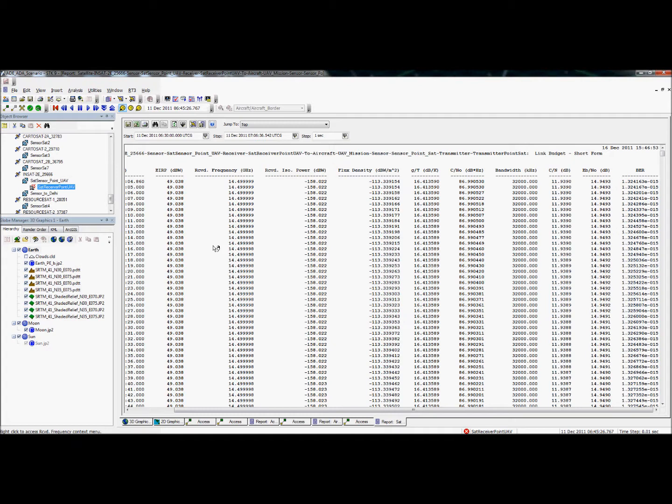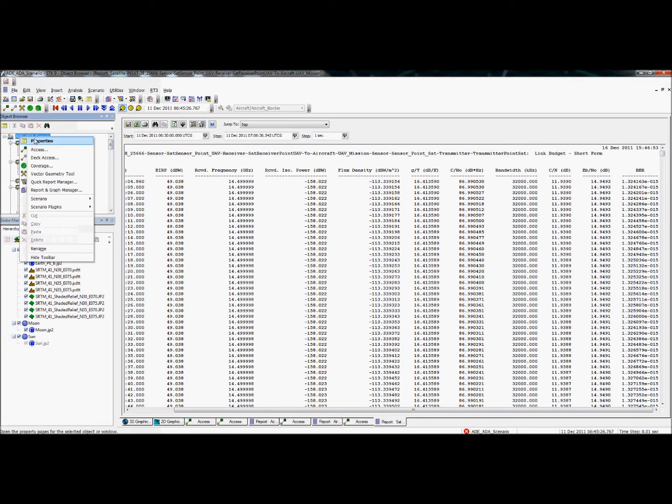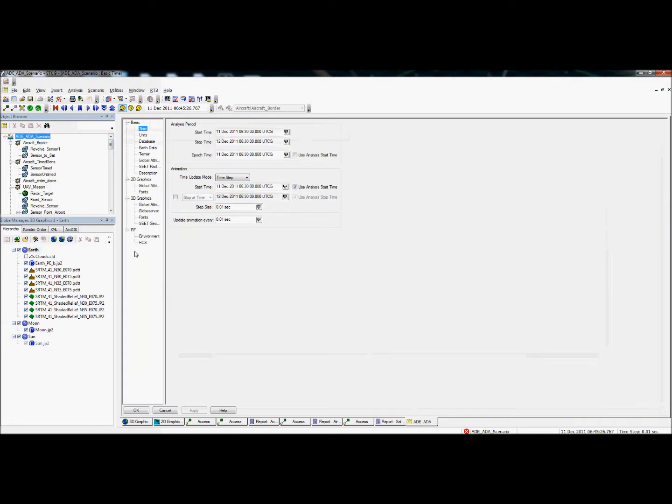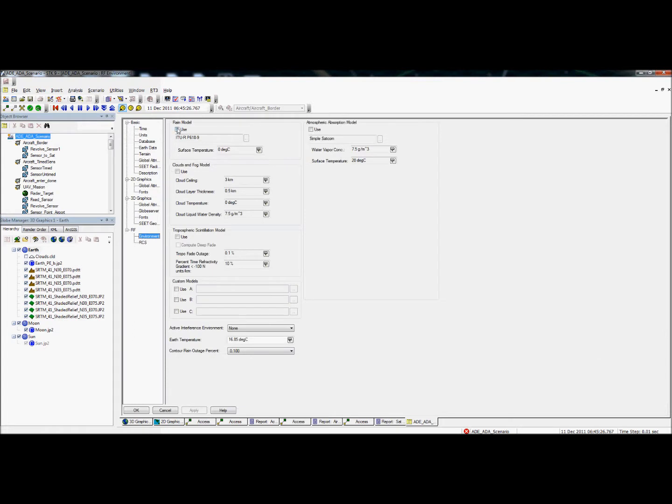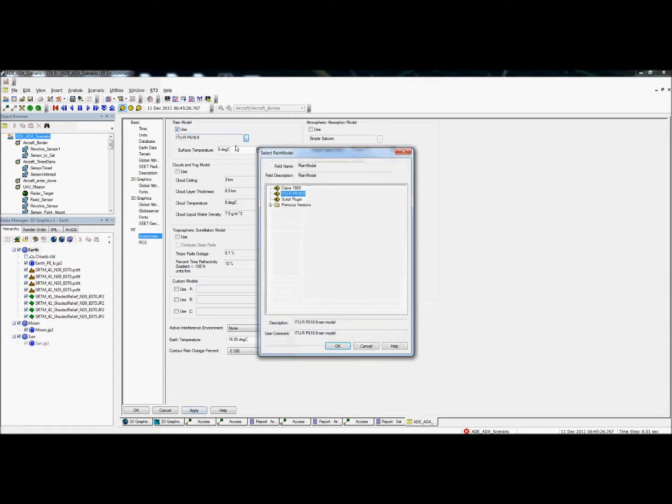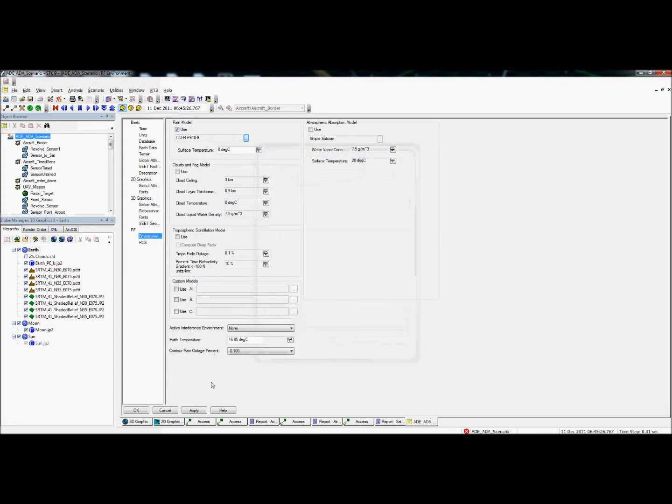What happens if there was some rain in that region? So let us try to insert some rain model within the system. STK ships with various rain models, ITU-R rain models, and if you want, you can plug in your own rain models. There are options even to specify the rain at individual locations.